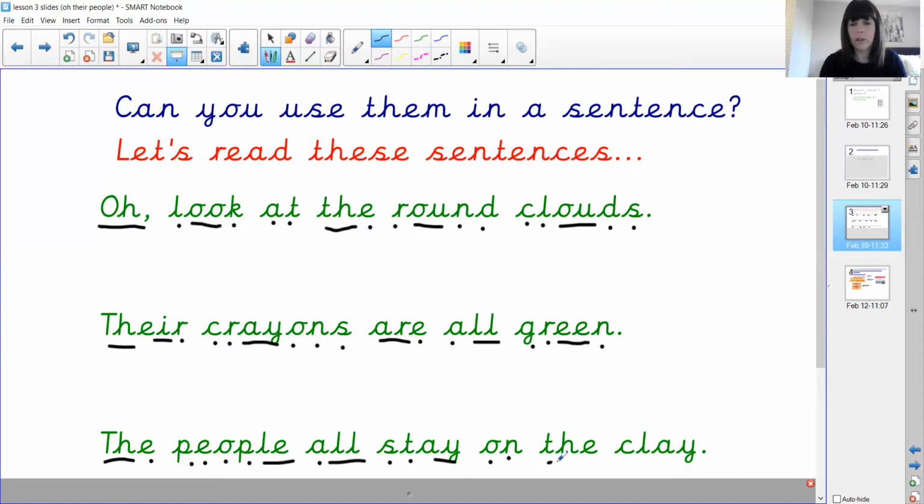all, on, the again, the clay. The people all stay on the clay. Got some funny sentences there, haven't we? Right, that's brilliant. Well done if you got all of those and read those really well.